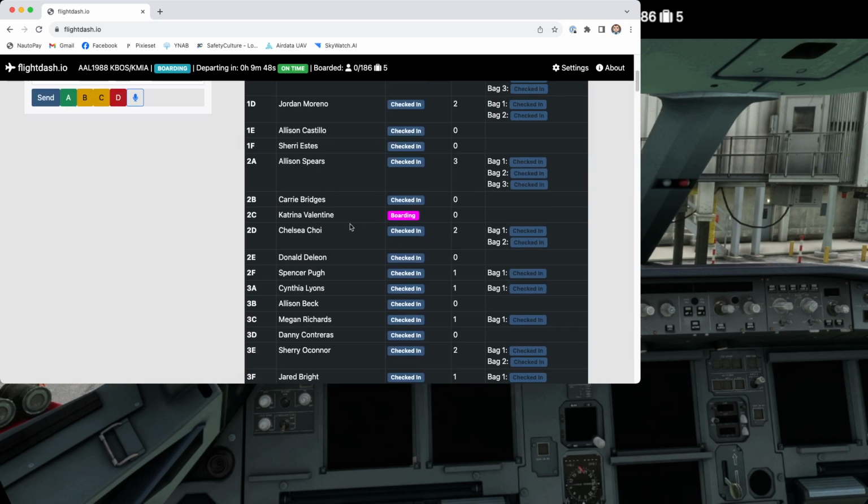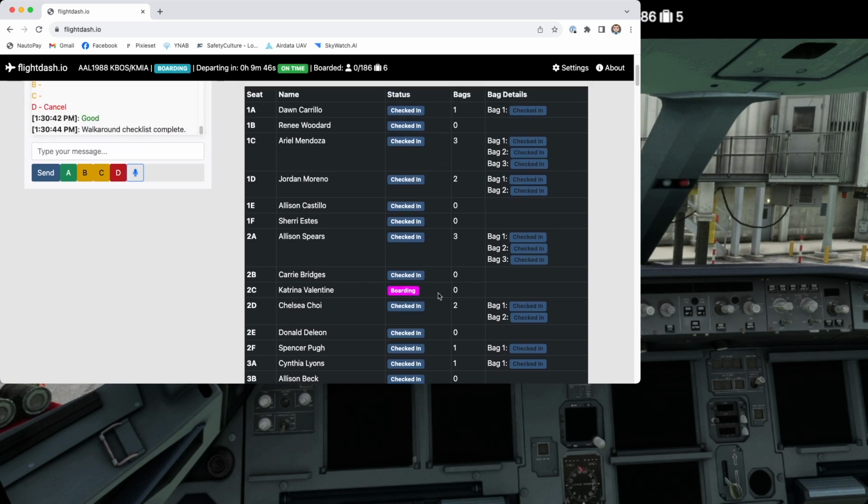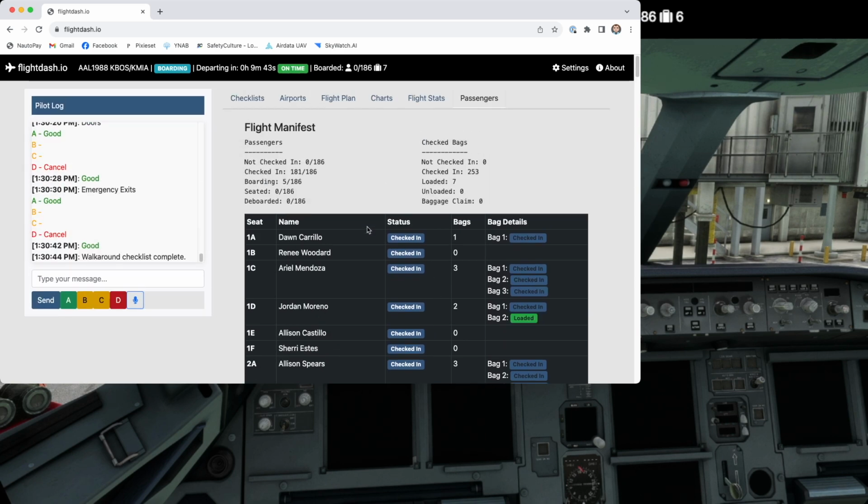So in here, you can start to see a few of them are starting boarding. Normally I would also start playing some announcements here, which I'll give you a sneak peek. This is a future enhancement to this. It's not quite available yet, but I'm going to go ahead and start that here.